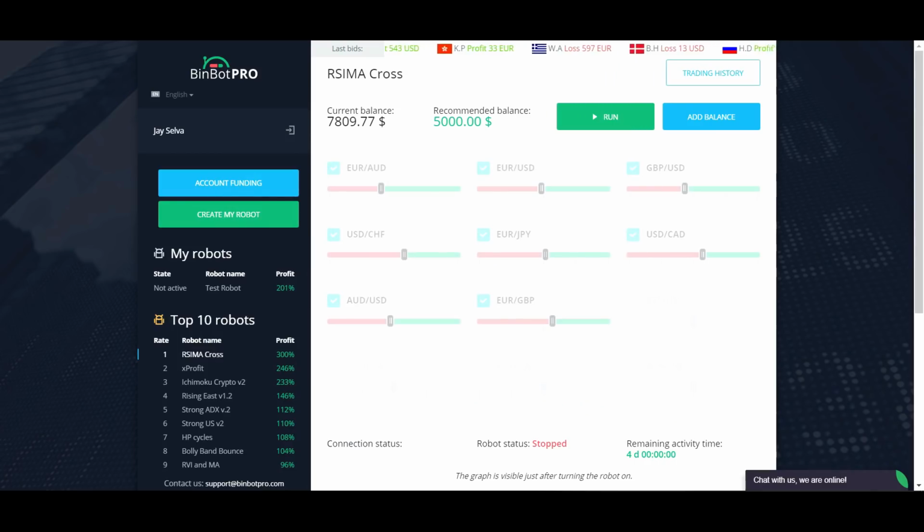Okay guys, before we begin, just a quick catch up for those who have been following my Binbot Pro progress. Right now my current balance is standing at 7809.77. That is another huge, massive jump. That proves that my settings, specifically trading on the GBP USD pair, are working out very well for me.